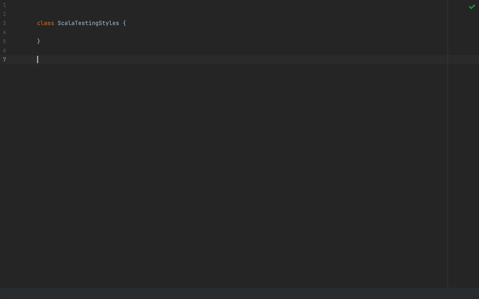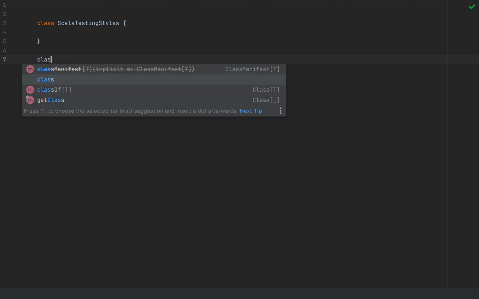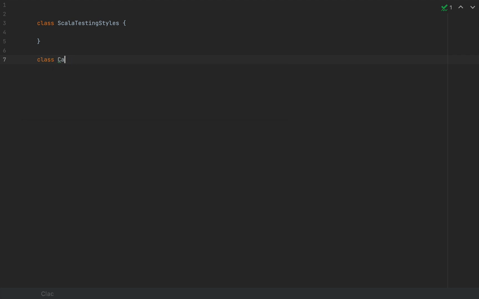And for this video, I'm going to test a very simple class that I'm going to call Calculator. So I'm going to define a small class called Calculator, and I'm going to add a bunch of methods to this Calculator class just to add, subtract, multiply, and divide two numbers. So I'm going to define a method called add, a Int and b Int, and this returns an Int, and this is a plus b.